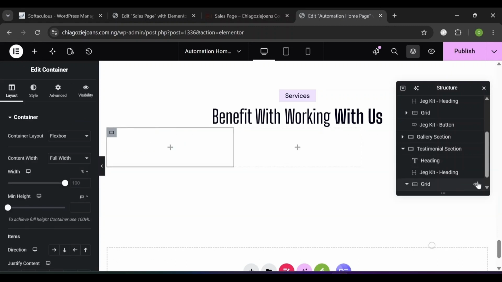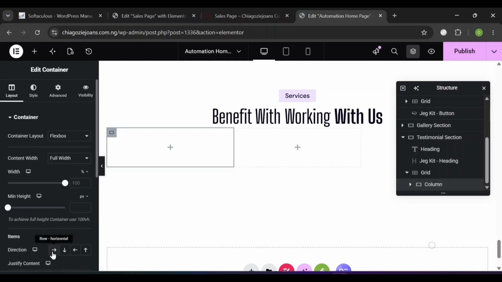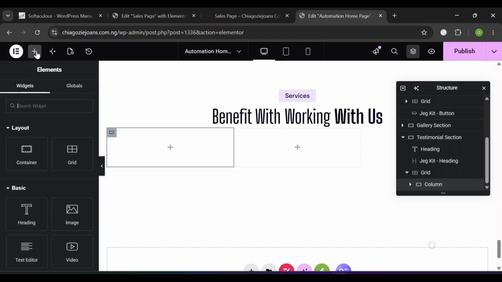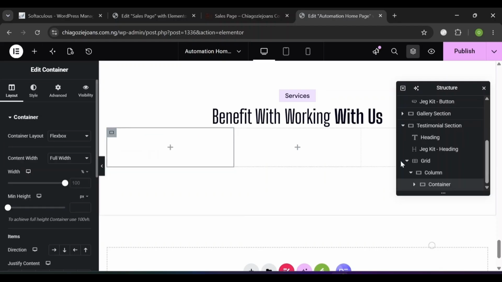Now we can rename this. Let's rename this column. Now select this column, make the direction vertical. Now let's add another container to this column. We click on this add element, drag and drop the container widget here. We can rename this card.